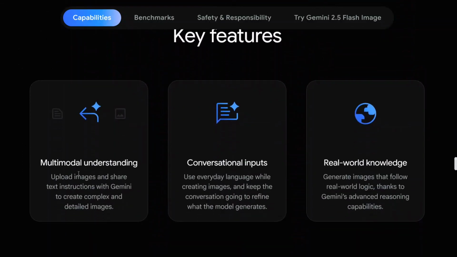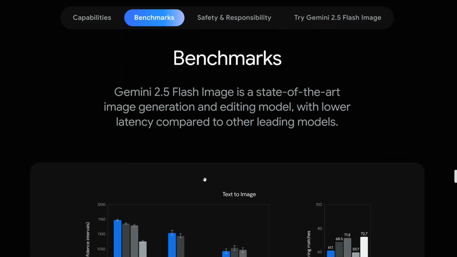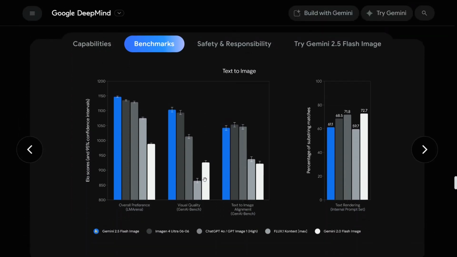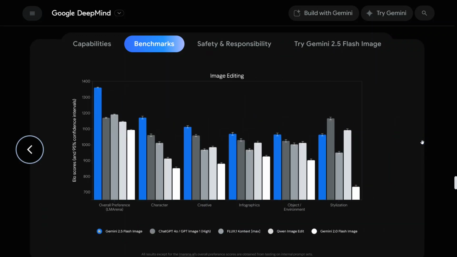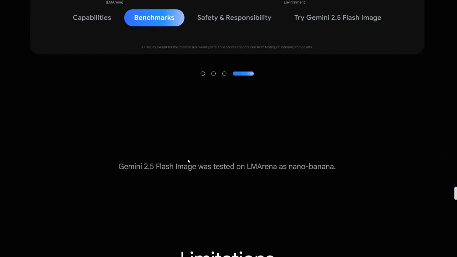Key features are multimodal understanding and conversational inputs: use everyday language while creating images. The prompts are not very complex if you noticed. And real world knowledge: generate images that follow real world logic. Benchmarks, as you might have guessed, it's topping everything. Text rendering, and as you can see here, Gemini 2.5 Flash Image is pretty good. I think on text rendering it's a little poor. Apart from that, the model looks quite interesting to watch out for in image editing. As mentioned, it's the OG model.